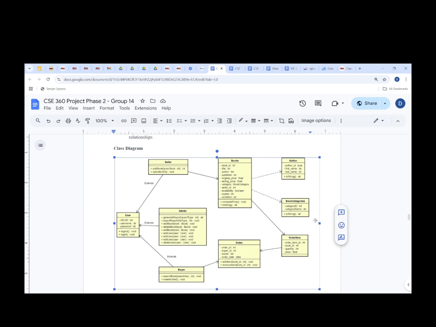And then we have the book category. So we have the category. So we have the category ID. So the category ID just pretty much tells you the identification number assigned to the category. And that is an int. And we have the category name. This is a string. This is the name of the category.